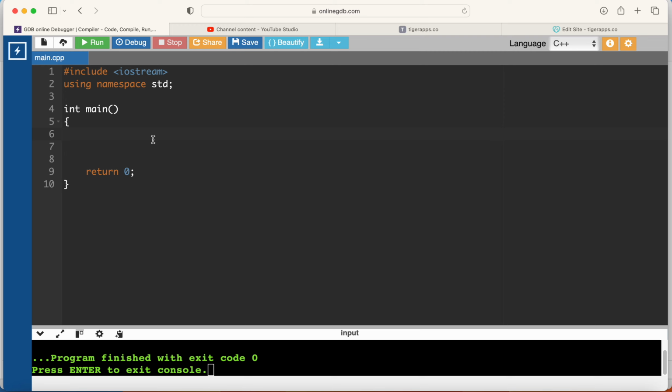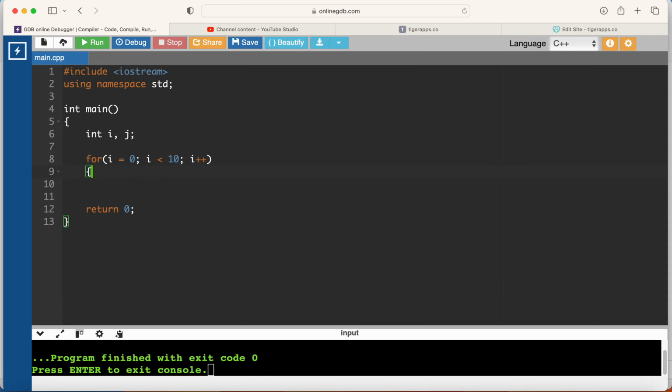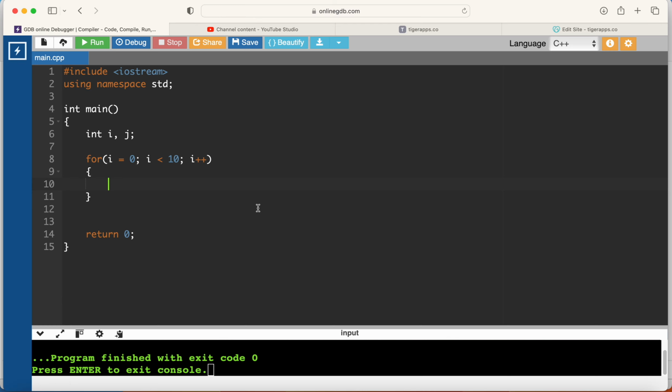So for nested for loops, basically we need two variables. The outer loop will be for the number of rows. Since I have 10 rows, I'm going to run it 10 times. And for the inner loop, I also have 10 iterations of each character here. So either 10 iterations of the asterisk or 10 iterations of the hashtag sign. So I'm also going to run the inner loop 10 times.